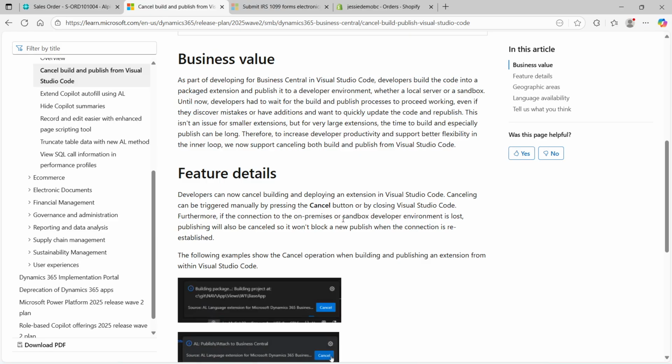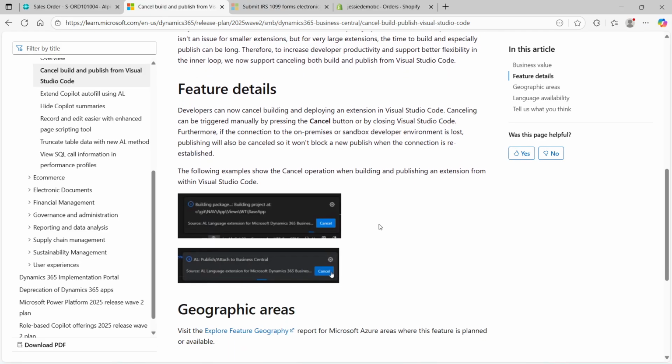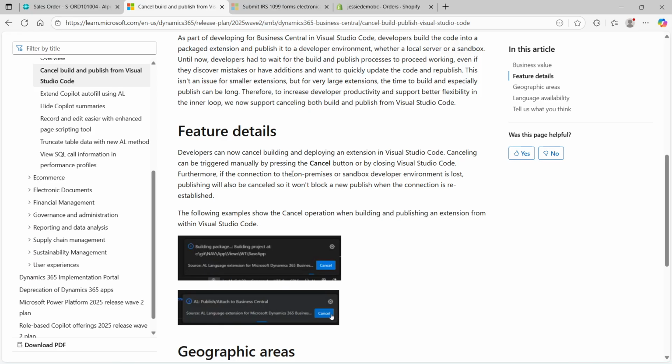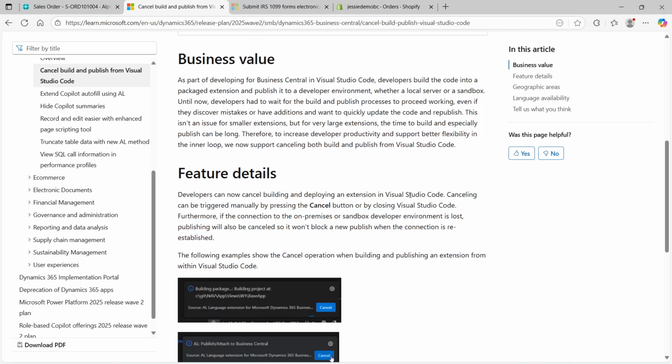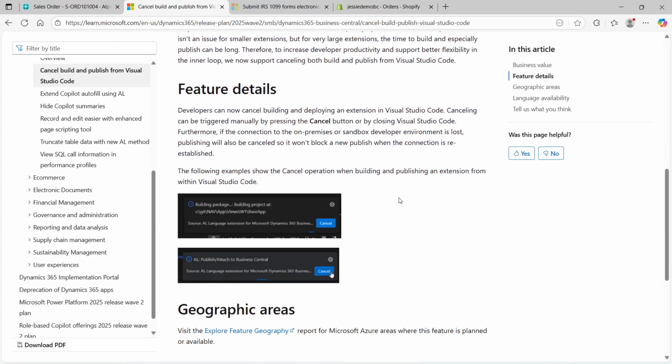Then you cannot cancel it. I think it's for both. So furthermore, if the connection to the on-premise sandbox development is lost, so actually it works for both. So previously, if you already made the change and you're in the publishing, you cannot cancel it. Then you have to wait until it's published, and then you can make an update or change and publish again.